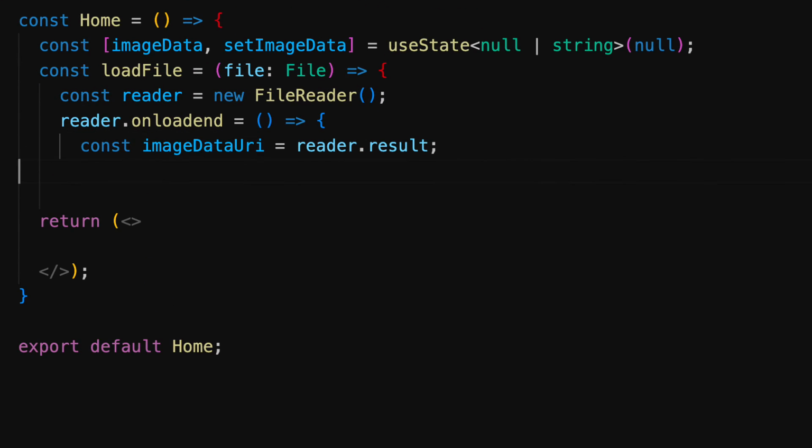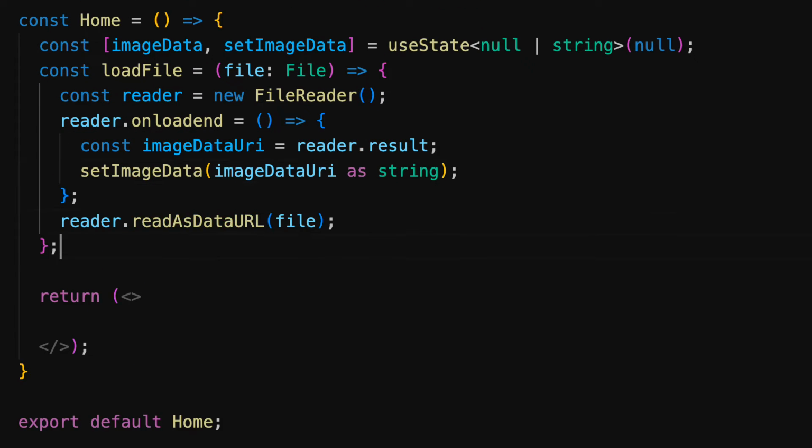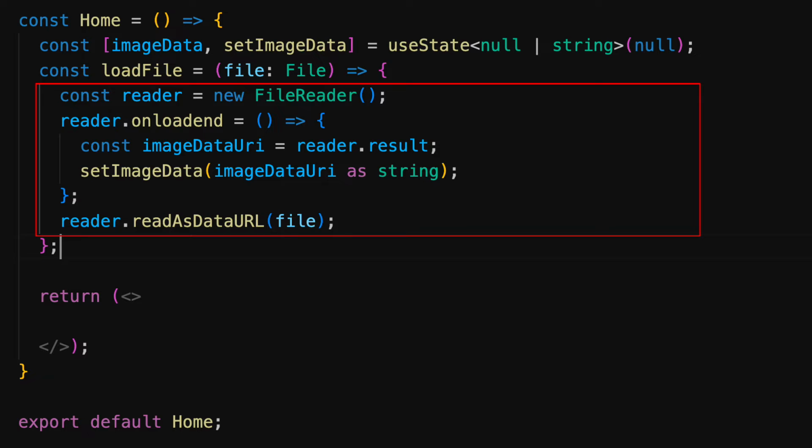We create the image data state variable, and then a load file function which will take a browser file object and then convert it into a base64 encoded string, which we then set into the image data. So all of this code is basically for storing a string and then base64 encoding a file to put into that string.